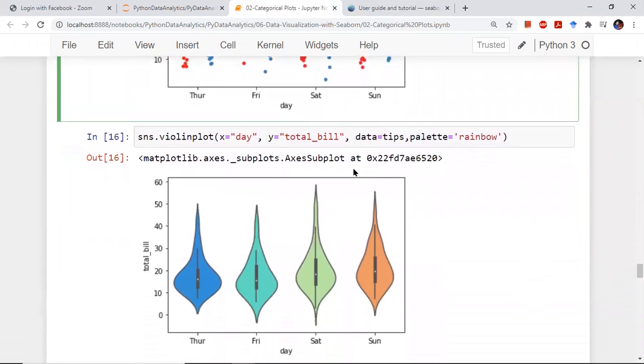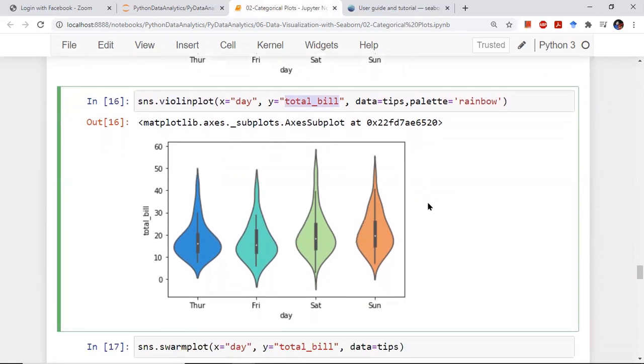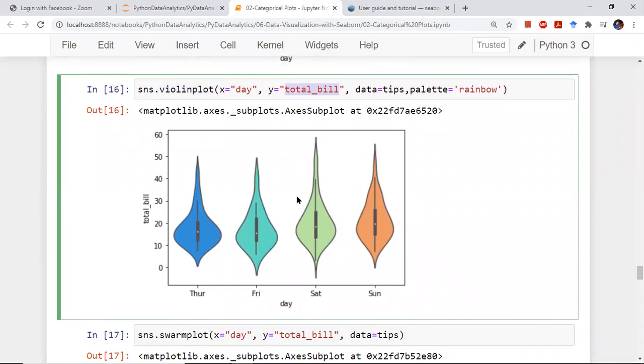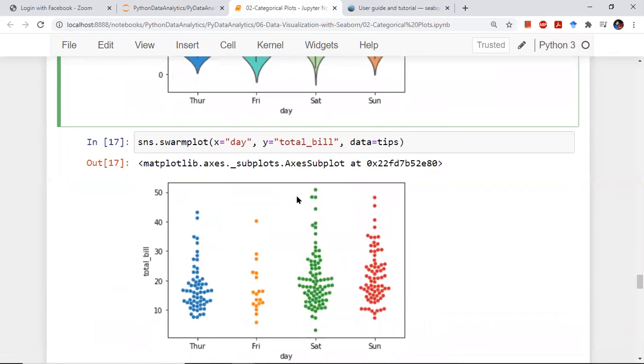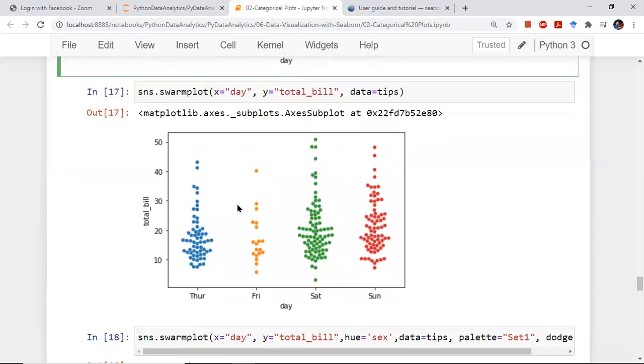Okay, now suppose you want to have the same violin plot as you have seen before. I want to have day versus total bill, then I can have a violin plot like this. And now suppose you want to have a swarm plot. A swarm plot is like a scatter plot in the shape of a violin plot, so it looks like this. So basically you have a choice of various categories of plots that you can choose from. You can choose any of the plots based on your requirement, or which one you think is more pleasing than the other plots.